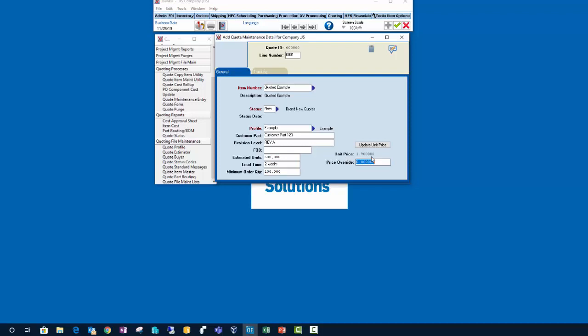So given my quote profile and my cost of $1.50, it's suggesting a unit price of $1.70 to fit that quote profile. However, I'm free to either accept that unit price of $1.70 here, or this is free form. So I might say, no, I'm going to mark it up another 15 cents. I do all that, I hit OK. And then it asks me, do I have another item number that I want to add in this quote package?